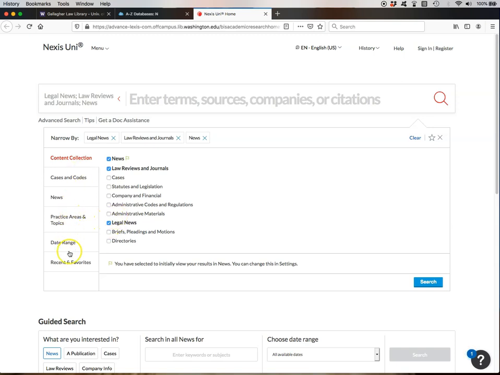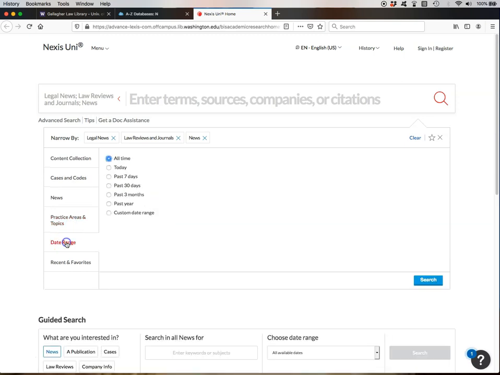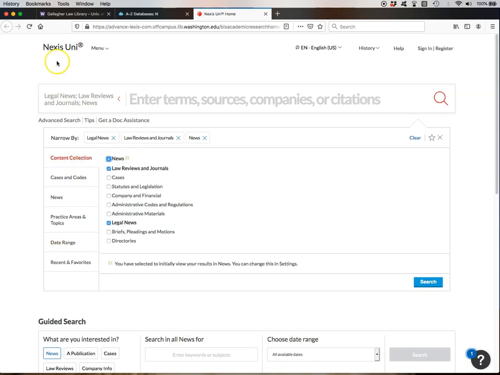You'll see that there are also other things you can narrow by, including practice area and topic, or date range if there's a particular time frame that's relevant to your research. But for now, we're just going to stick with the more broad search that's just filtered down to these types of secondary sources. So let's run a sample search. Let's say we're interested in the privacy issues related to direct consumer genetic testing. Those are the tests that you get sent to your house.